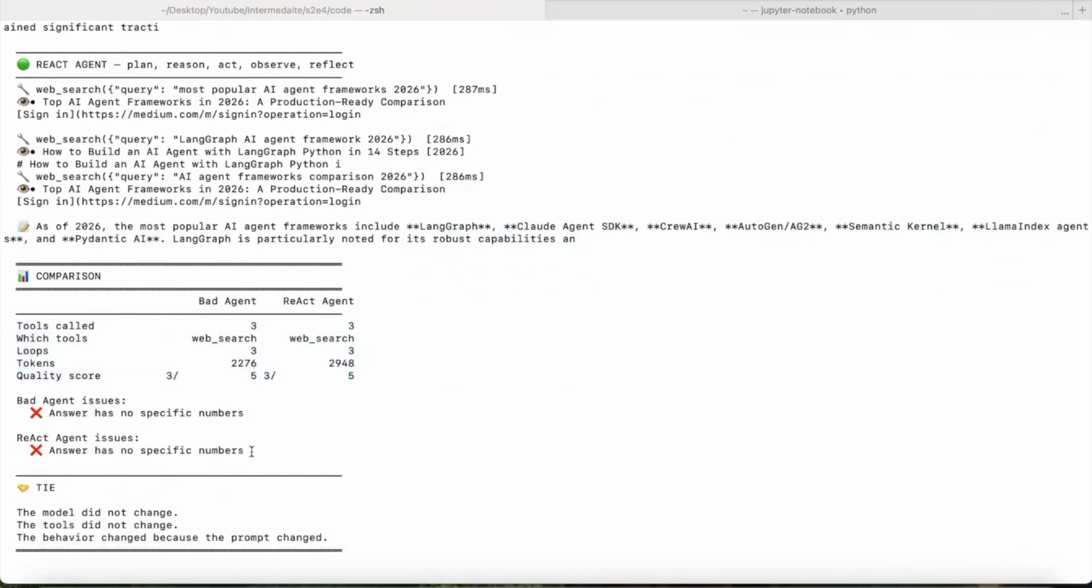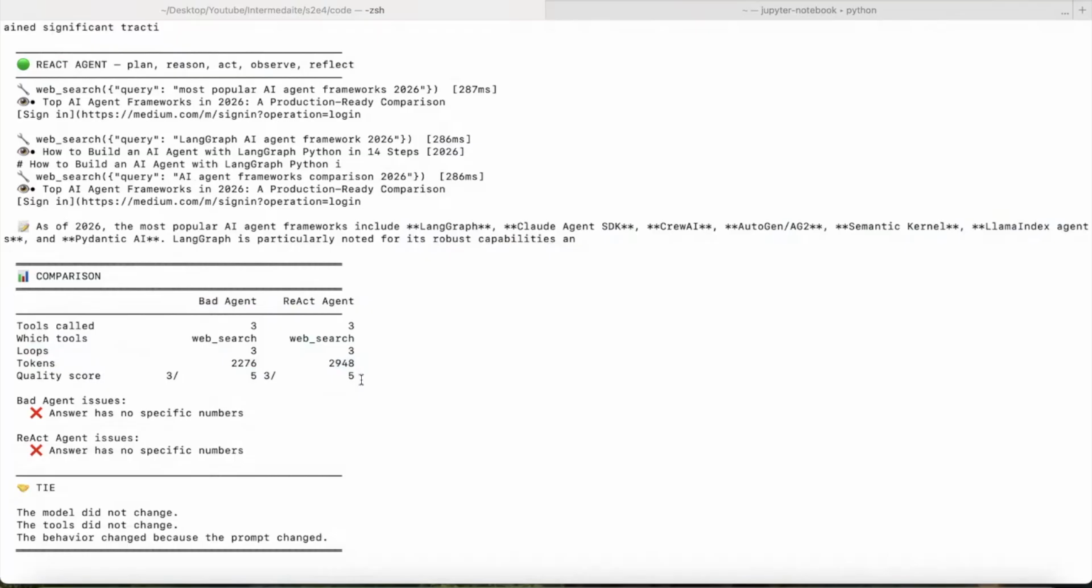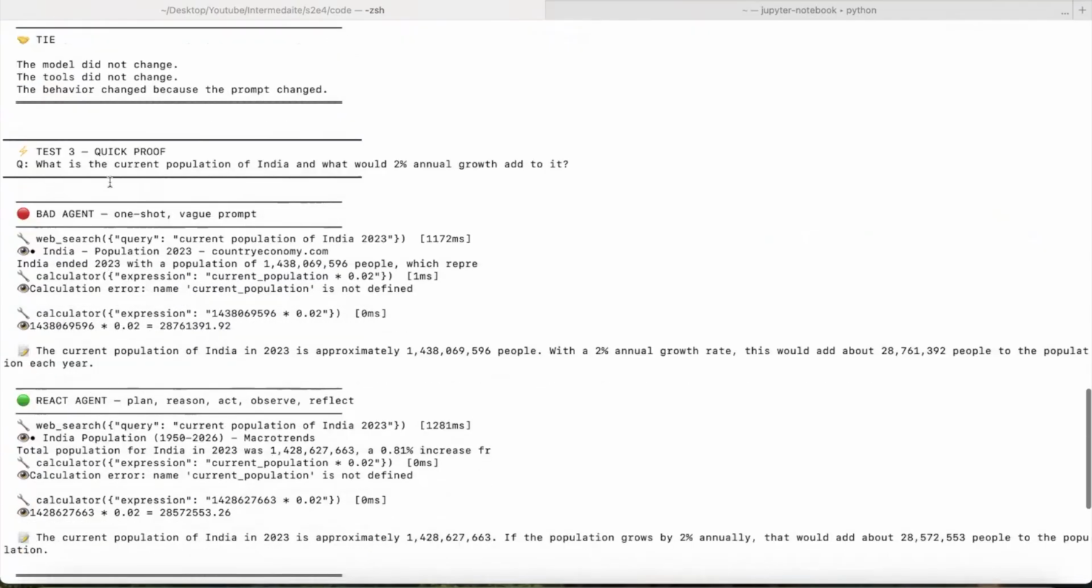So if we do the comparison, we are getting a better answer with ReAct. ReAct is getting a lot of good numbers, and even though I am using more tokens, I have the better answer. So that makes it a clear win, not a tie. Let's say the third question.